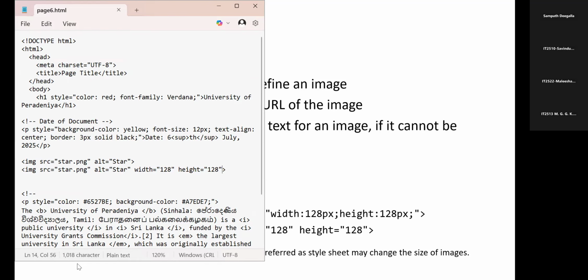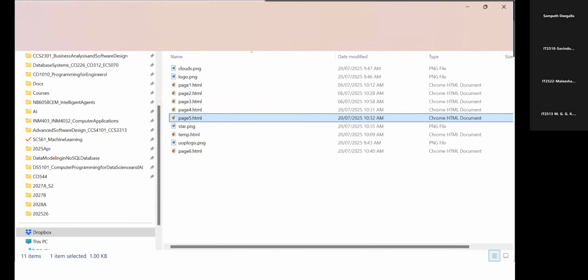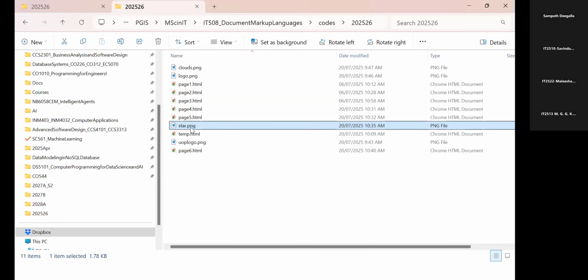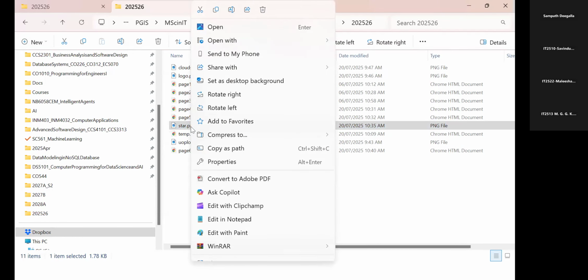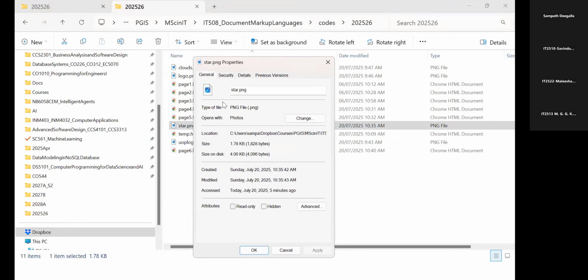So I'm going to save it. So let's refresh the page and see. Okay, you can notice that this is the original size. Of course, you can see the size in the file. If you go back to here, we have a star PNG. If you right click on the image and go to properties, you get information about the file. So it says this is a PNG file, and this is the size and so on.